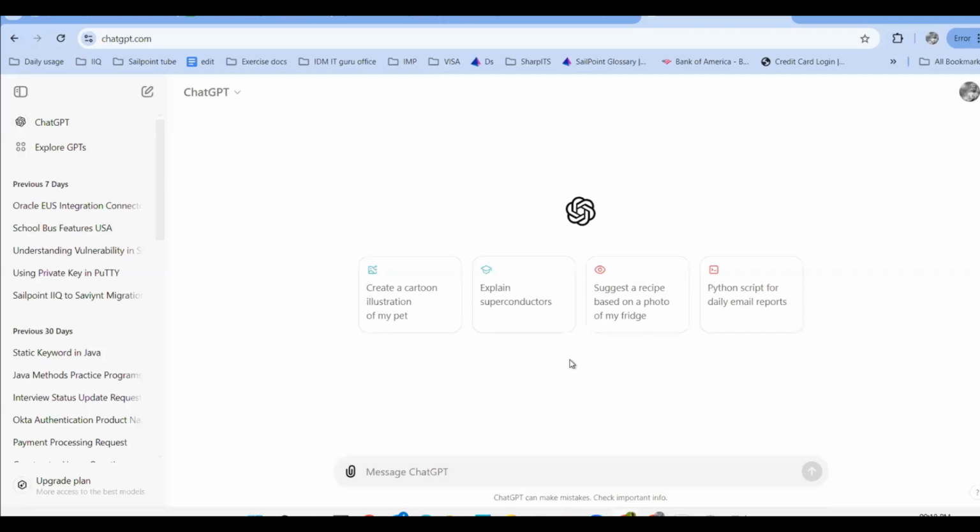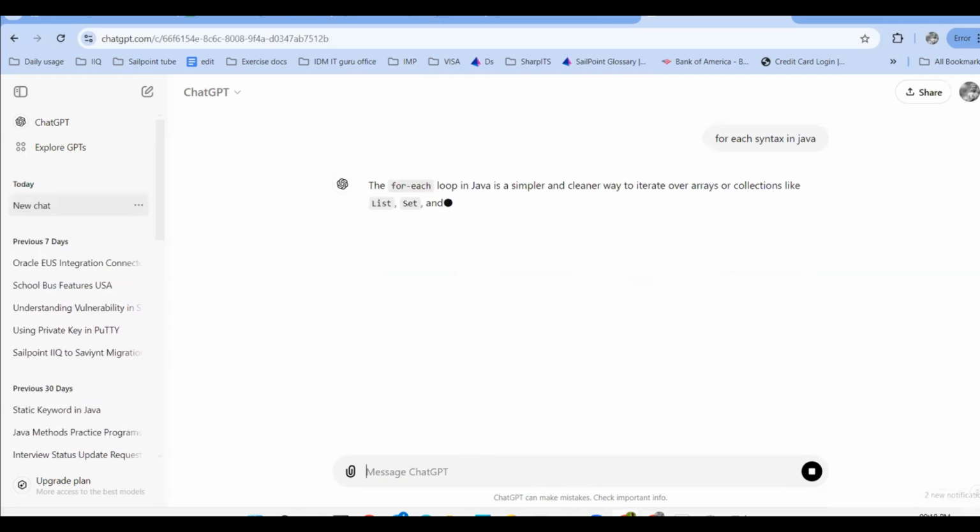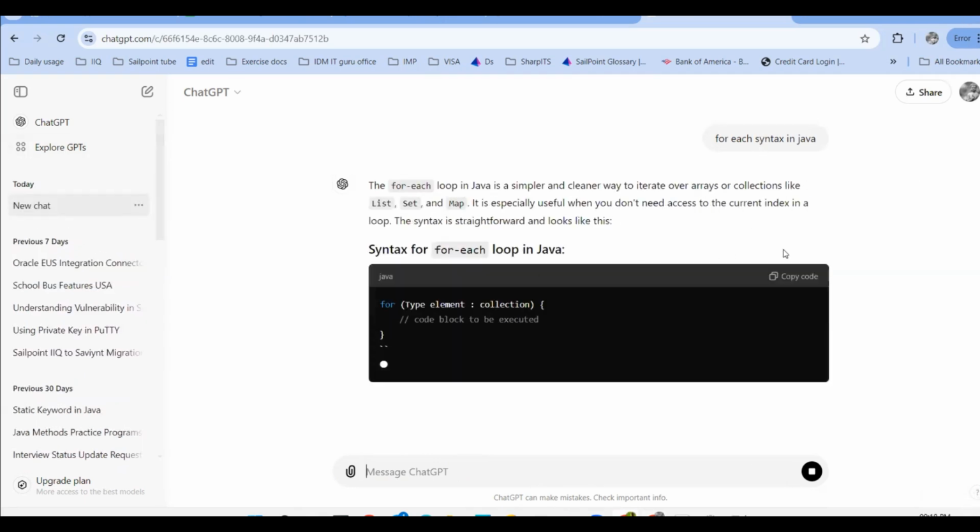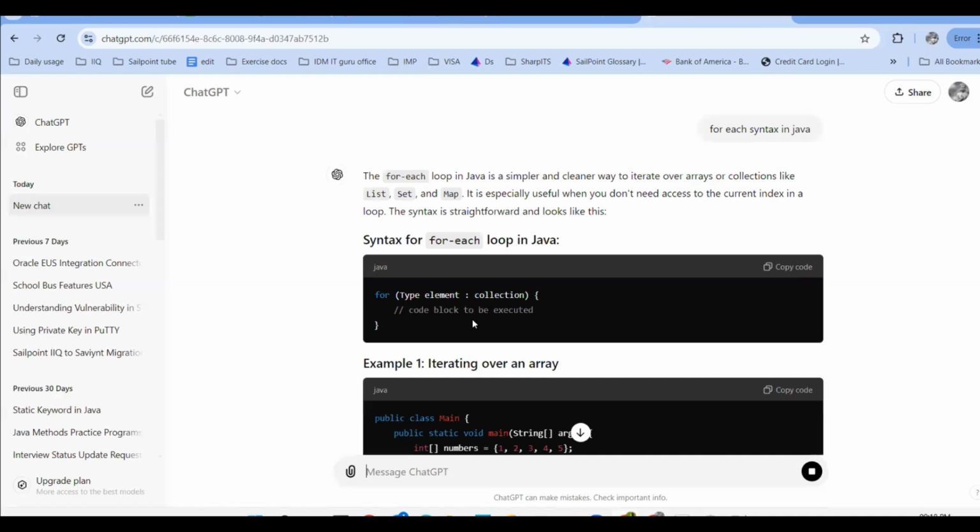Okay, now I'm going to teach you about the for-each syntax in Java and how it is useful. Learning the for-each syntax in Java will help you much more. If you see any of the existing rules, you'll see that, and when you are doing an iteration, that time it's going to be useful.